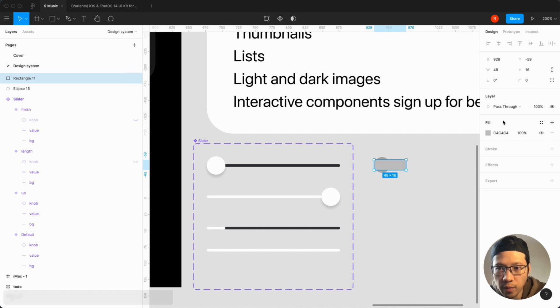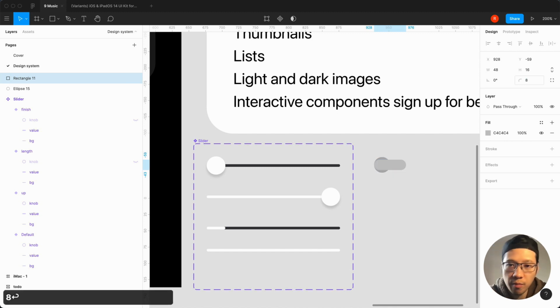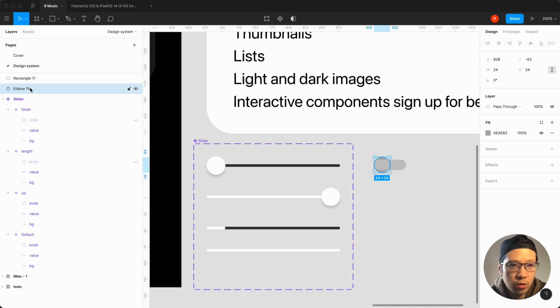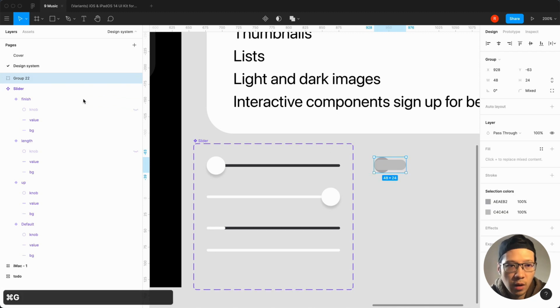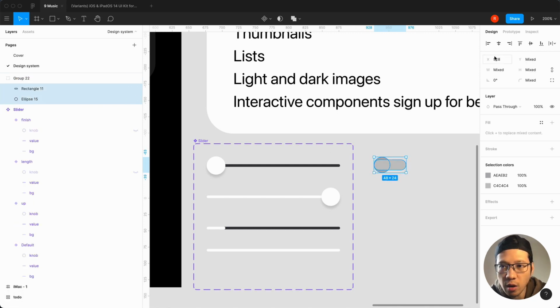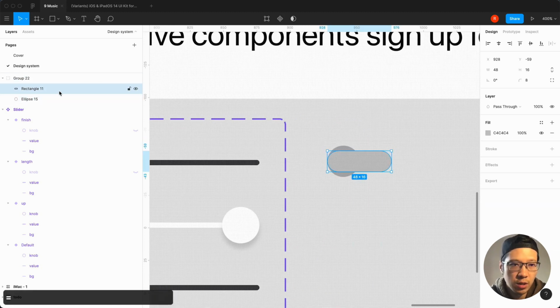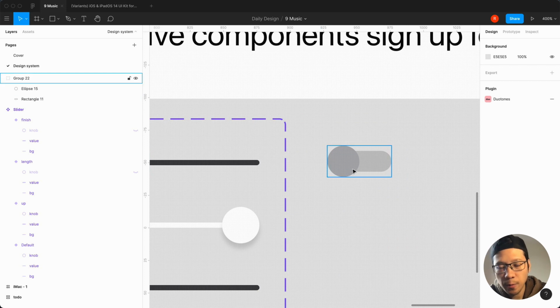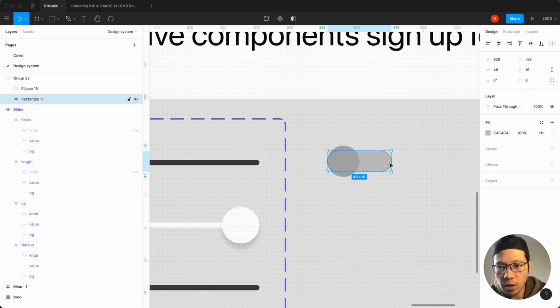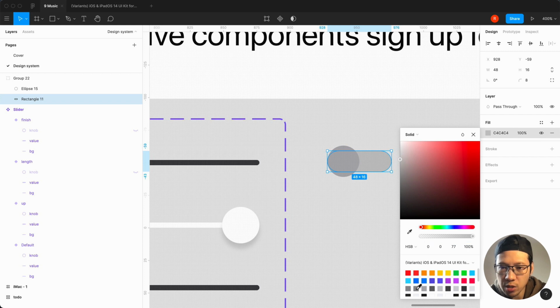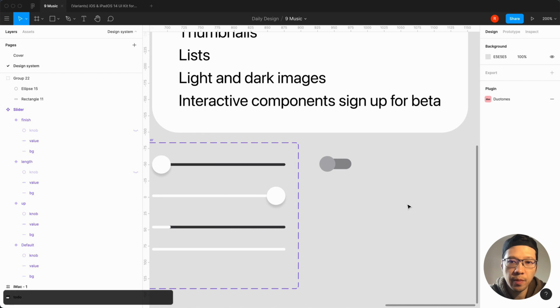Okay, so now if we give it a rounded border radius of 8, and we then group those, so Command G, and then in there we just align it to the left and we vertically align it. This one we need to send it to the back, so this needs to be darker than this, because what is closer to you is lighter, so we just need to bring this down a darker grey. There we go, nice and simple.